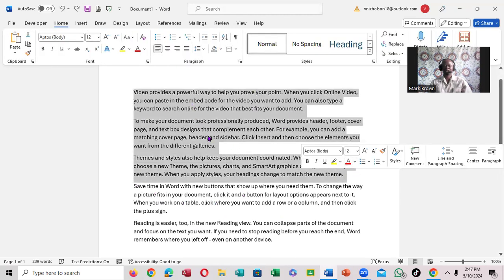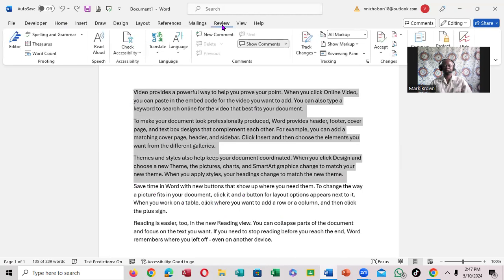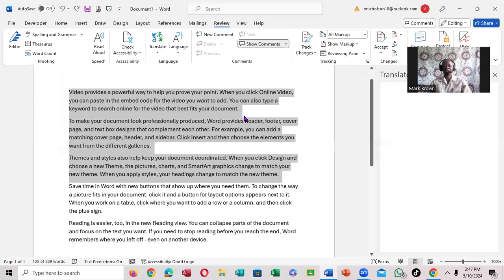To translate, you come over here and click on the Review tab. When you click on the Review tab, you come right here, it says Translate. Notice, when you click, it says Translate Selected. If you want the whole entire document translated, you can use that option. So I'm going to select a portion.